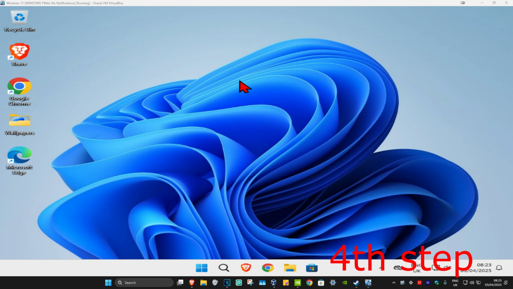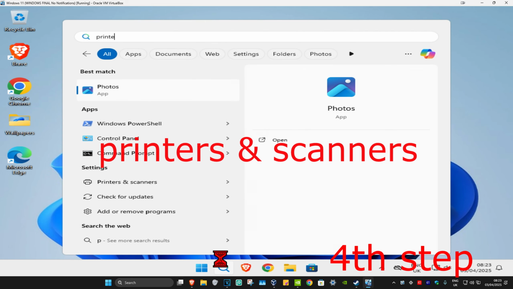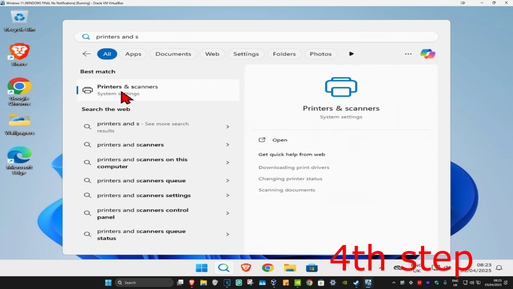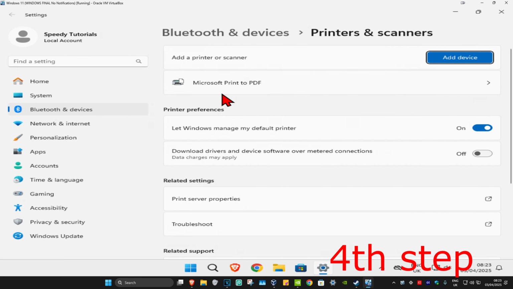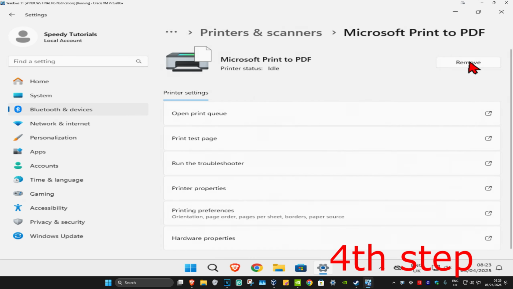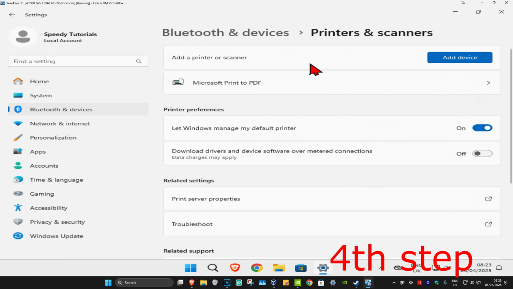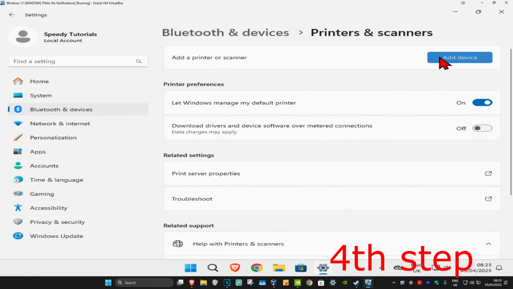And now for the next step, you're going to head over to search again and type in printers and scanners. Click on it. And then once you're on this, if you do see your printer right here, you're going to click on it and then click on remove. You're going to come back to printers and scanners. Now you're going to click on add device. You now want to add your printer again. This should now fix your problem.